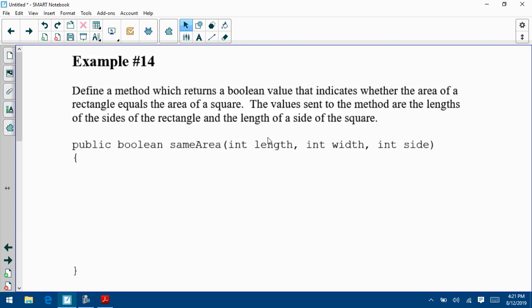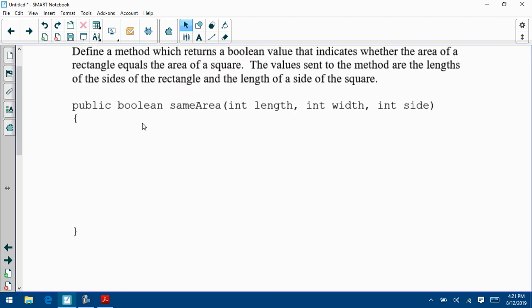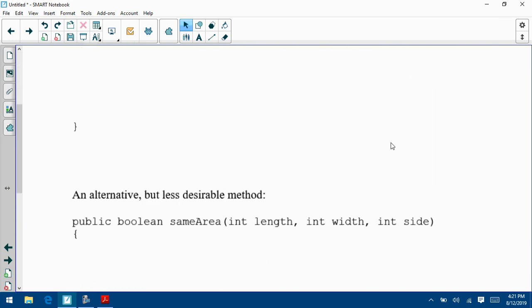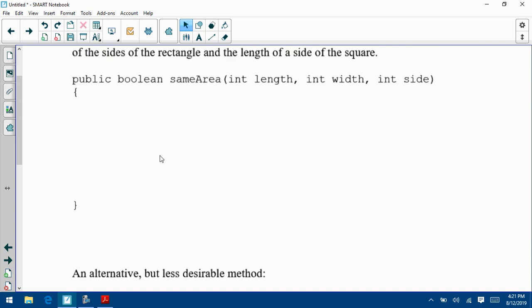So think about how you calculate the area of a rectangle. Think about how you calculate the area of a square, and see if you can take a few minutes to write this. I've already written the method header for you. It's another one of those alternative but less desirable ones also, because we could do an if-else statement. If you want to start with that, start down here. If you think you can jump right to the one line of code way, do it right here. But also remember, don't forget you need pre and post conditions. So if you can pause the video again, take 3 or 4 minutes and see if you can write this. Go ahead.